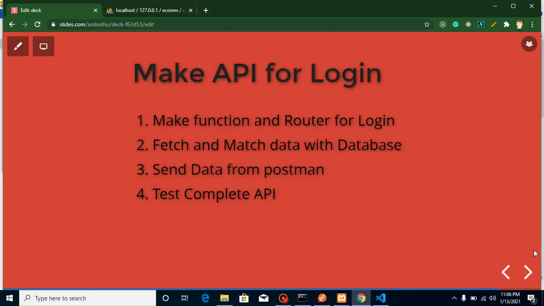My name is Anil, and in this React plus Laravel video tutorial, we will learn how we can make an API for login. And these are the four small steps for this video. First of all, we will make a function and router for login. Then we will fetch and match the data from the database, and this data we will send from our Postman.